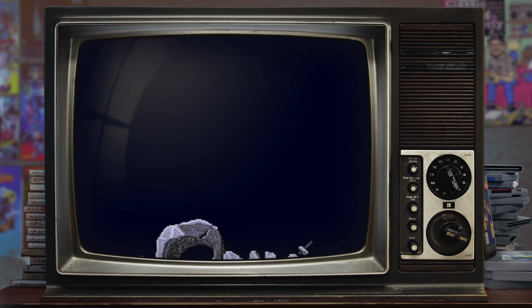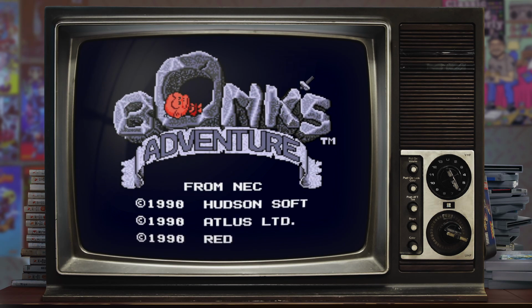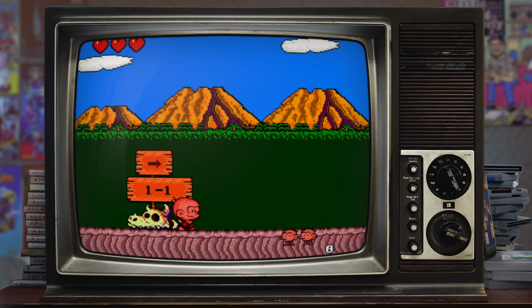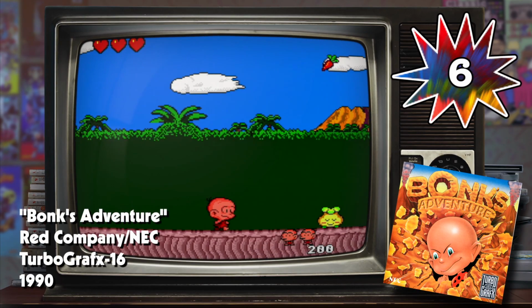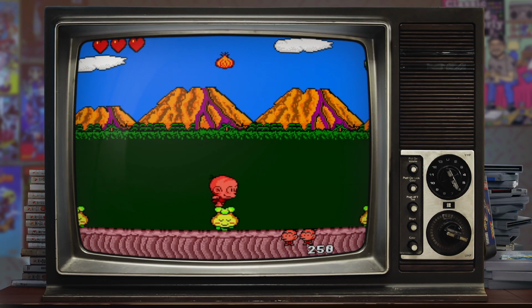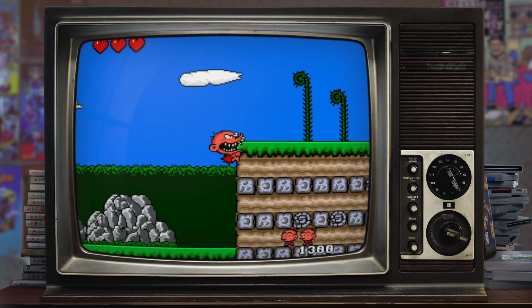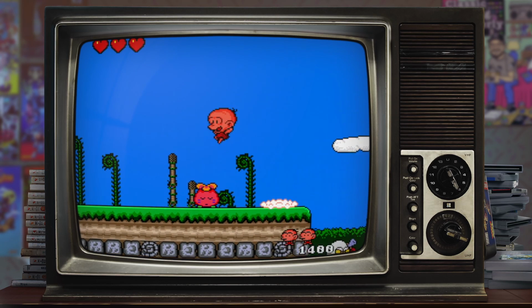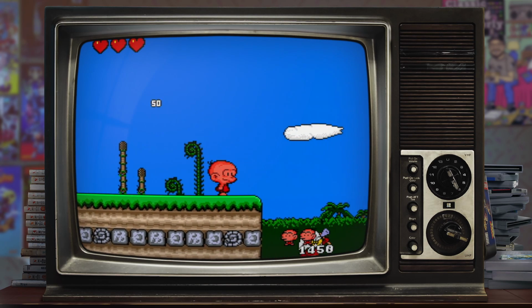Number 6 is Bonk's Adventure. And everybody loves the Bonk games, and they are very good games. The first game, obviously it's the first game, so it has that going for it. It's probably the game that most people have played versus the second and the third. At one point, Bonk had sort of become the de facto character-based mascot for the TurboGrafx-16. And they're cool games. I just think the first game really isn't all that great.